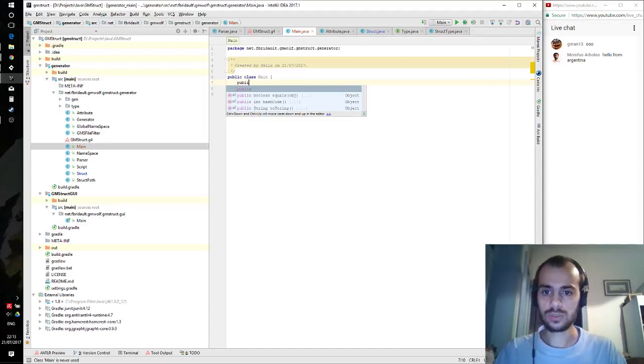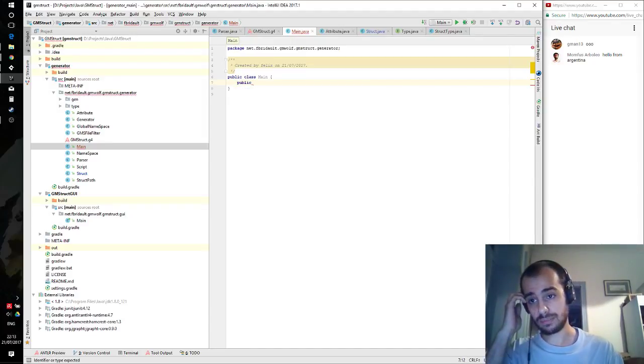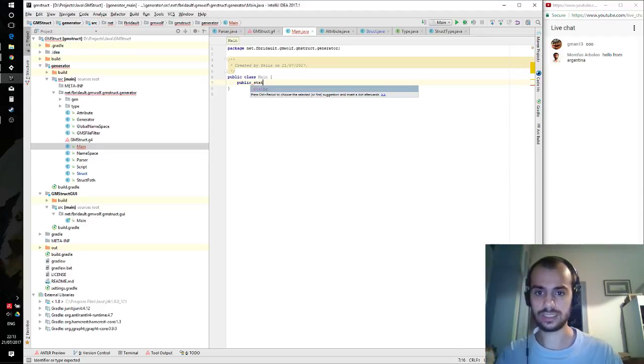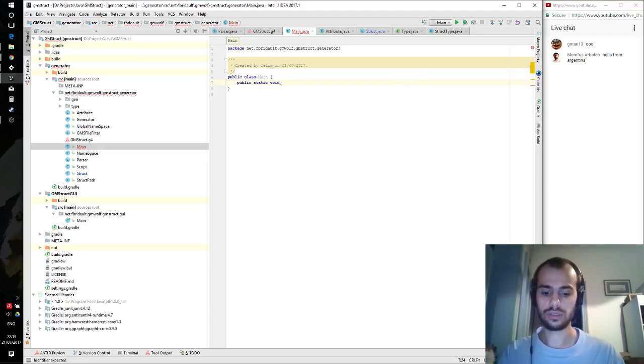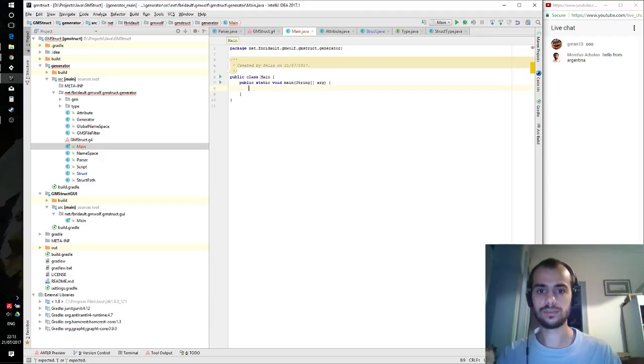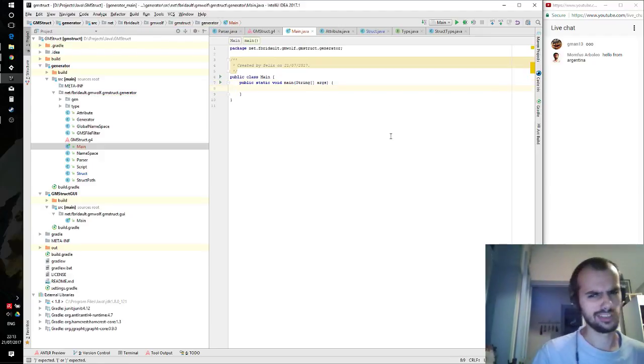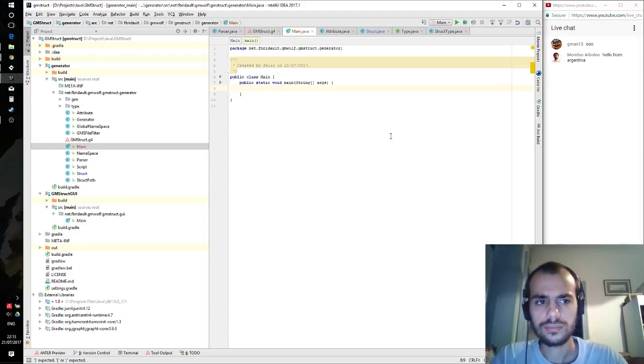So this class will just be basically testing my setup. So I'm going to do public static void main. It takes a string array, that is. Oops, I'm just going to name this args because it's nicer. And so what I want to do is run my generator, which I don't remember how it works.